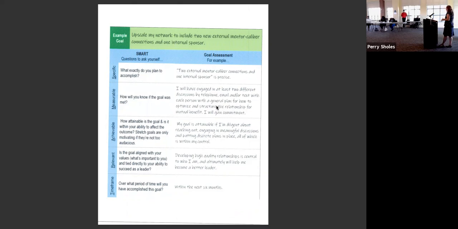The next one is relevant. So make sure that your objective is clearly linked to a specific goal. Ask yourself, how will this action help you to get closer to your goal? How will this action help you to get closer to your goal is very important. The example for relevant then is, is the goal aligned with your values? What's important to you? So remember, you're doing your value statement. You want to make sure that you have that tied to it.